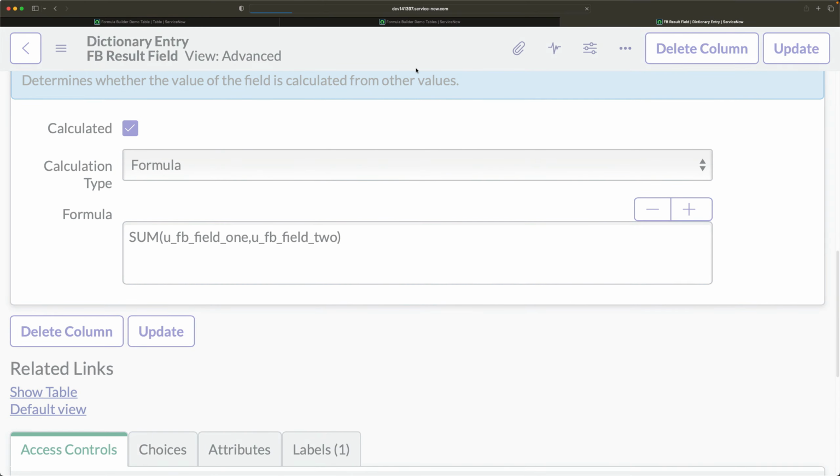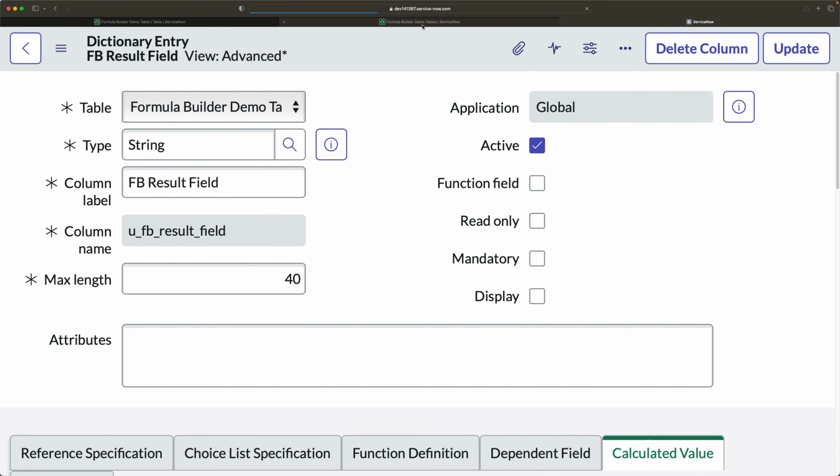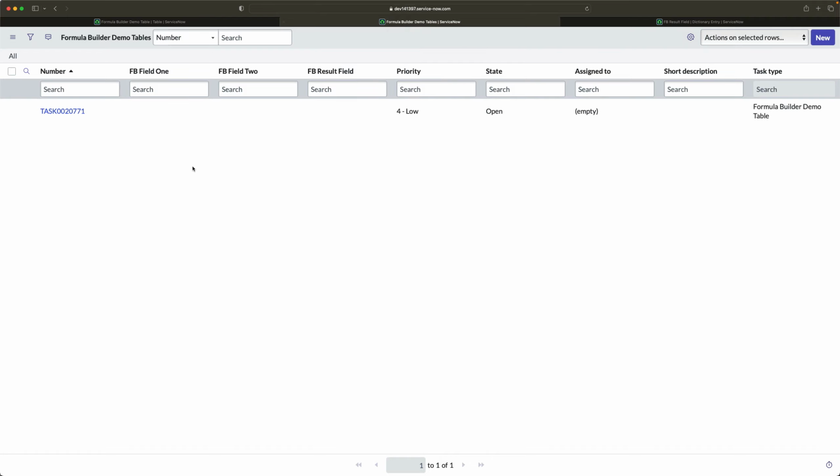So the dictionary is saved. This field has now become a calculated field, and the type is formula, not the script one. If I go here and put any number, maybe 50, and here maybe 20, and click on save, now if I refresh, you will see the magic.